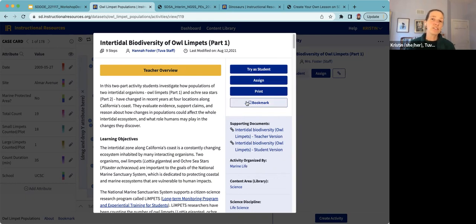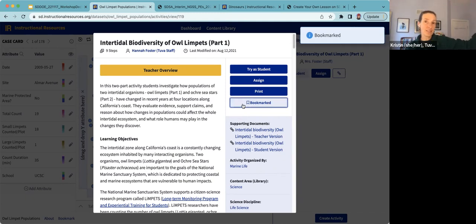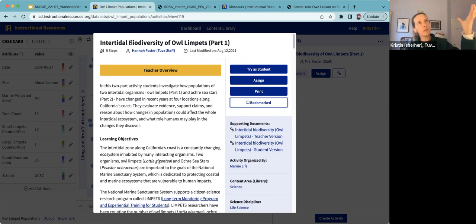But what I want to point out is the bookmark. You might be reading through and you might be like, oh, this is awesome for my next unit. And like, okay, I got sidetracked. This was a good one. Well, you can bookmark it so you don't have to remember, it was biodiversity, but was it of owls or owl limpets? Like what was it? You can just bookmark it.